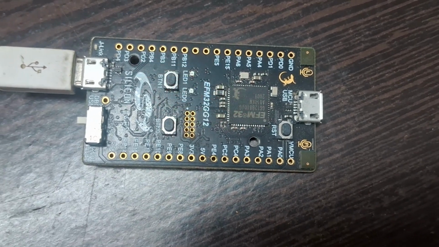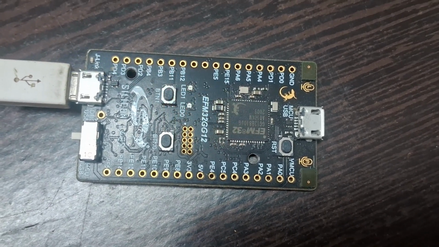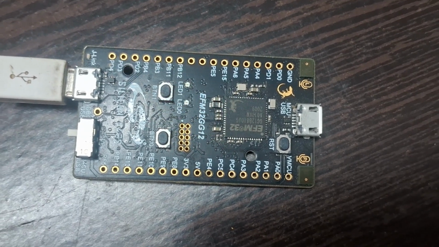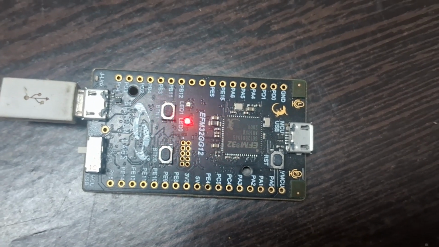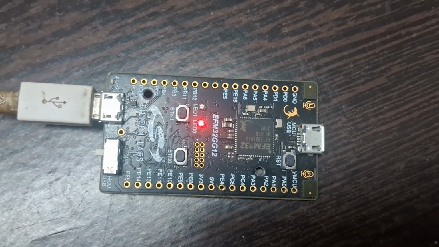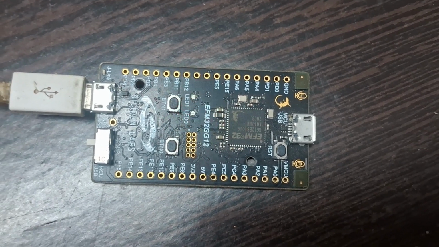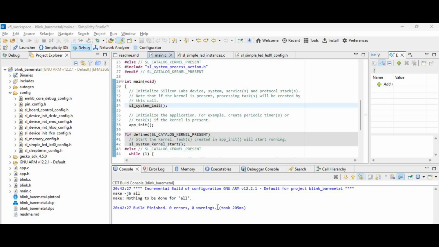As we see here, there is LED0 blinking on this particular board. Now let us see how to blink the LED1 with the simplest approach on this board. So now let us see in the code where the pin configuration is done and how it can be done.